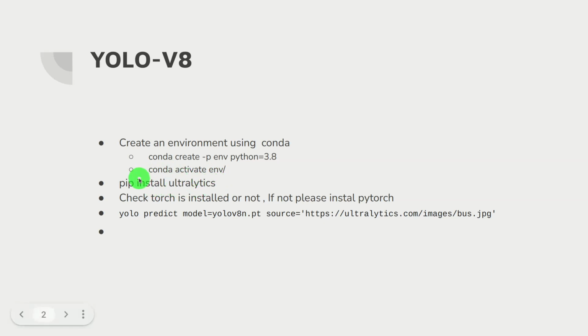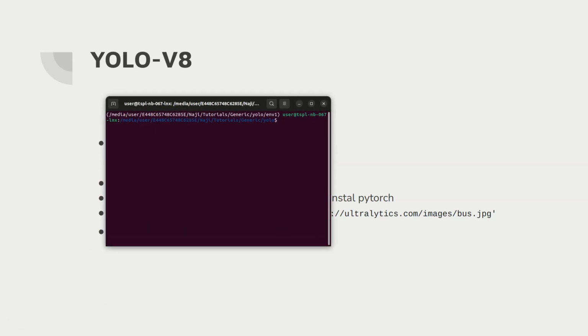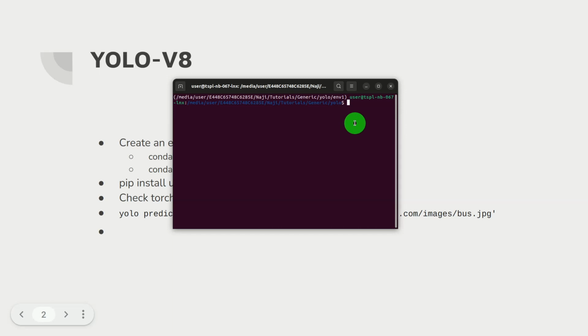Once the installation process is done, we need to check whether PyTorch is installed properly or not. For that, this is my environment, which I have already created. I can just type python, and here I can type import torch. If this command is successful, that means PyTorch is installed properly. Otherwise, we have to reinstall it. In my case, this is installed properly.